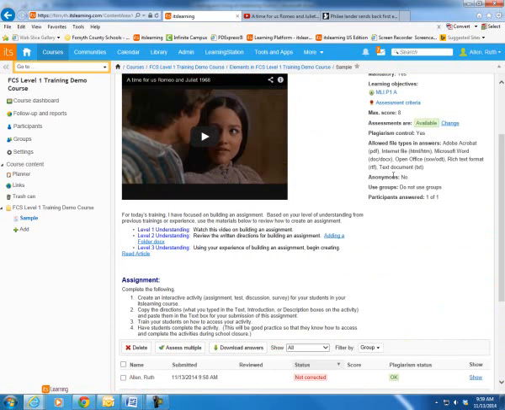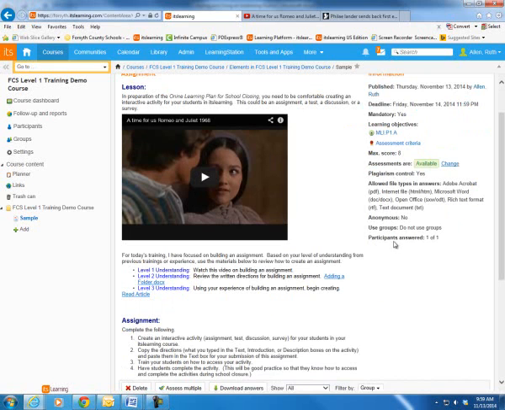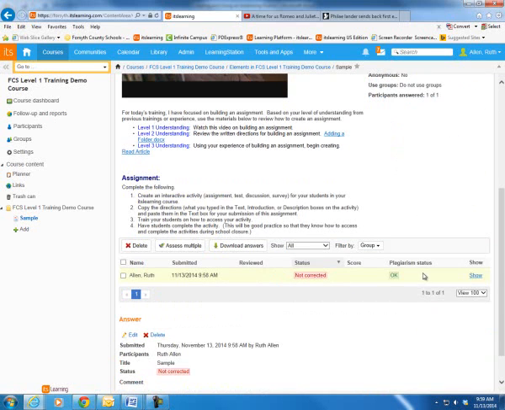A great feature for everyone to be aware of is the reminders choice. I don't have any participants in my class, but if this is in your real class, you're going to have a reminders button here. And you can click that reminders. It will automatically send an email to all the students in the class reminding them that they need to complete this assignment by the due date. Great way to get all the students in there to complete that.